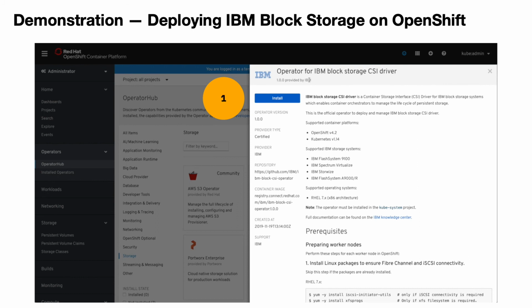From the Operator Hub inside of Red Hat OpenShift, drill down into the storage category and search IBM items within the catalog. For our purposes, the user will provision an instance of Operator for IBM Block Storage CSI driver to leverage the operator model that OpenShift provides.